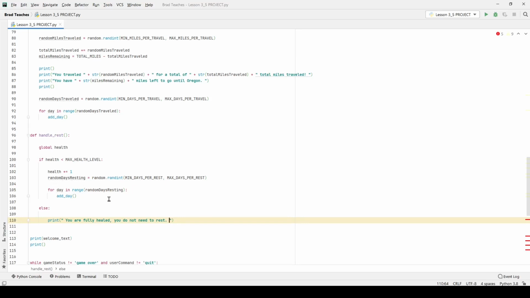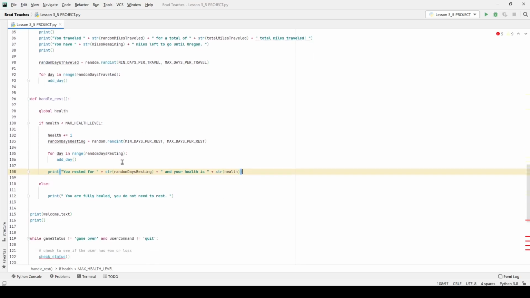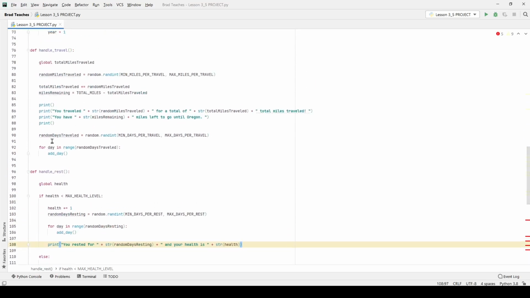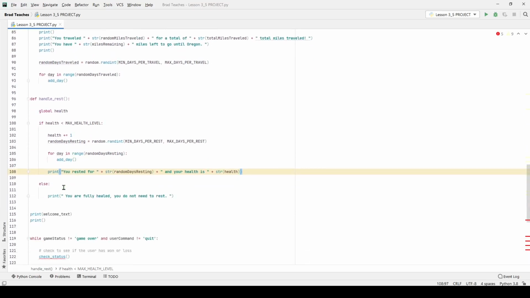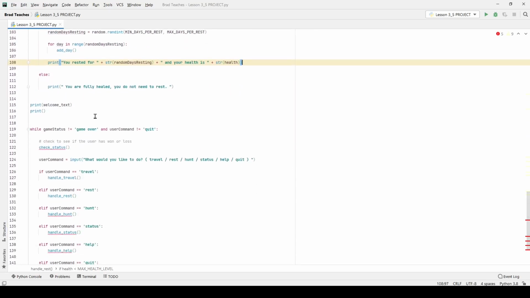The other thing I want to do is I also want to tell the user for how long they rested, and I'm going to go ahead and copy this over from my notes because it's a very simple print statement. So it's going to say you rested for random days resting, and your health is, and it gives them how much health they have right there, right? Straightforward. We've already done travel, so we've handled travel, and that comes out very similar. We're handling our days in a very similar way, and our logic for health is just slightly different. And you can see now that handle rest is complete.